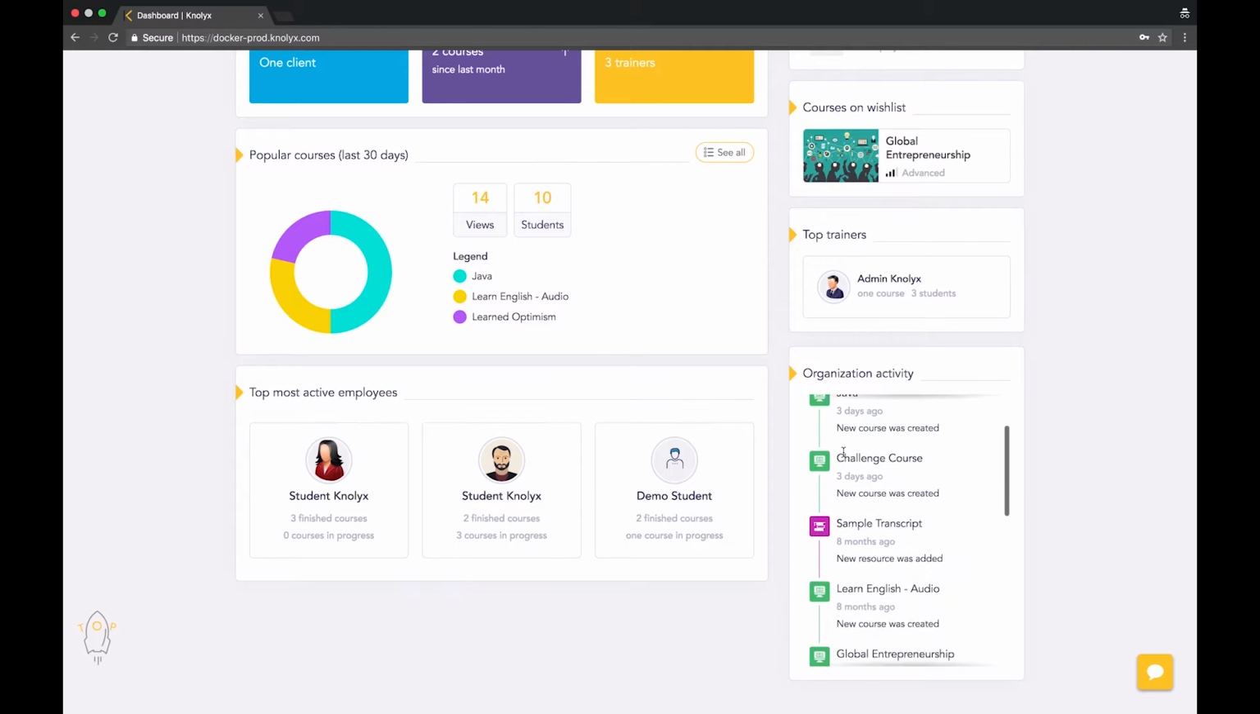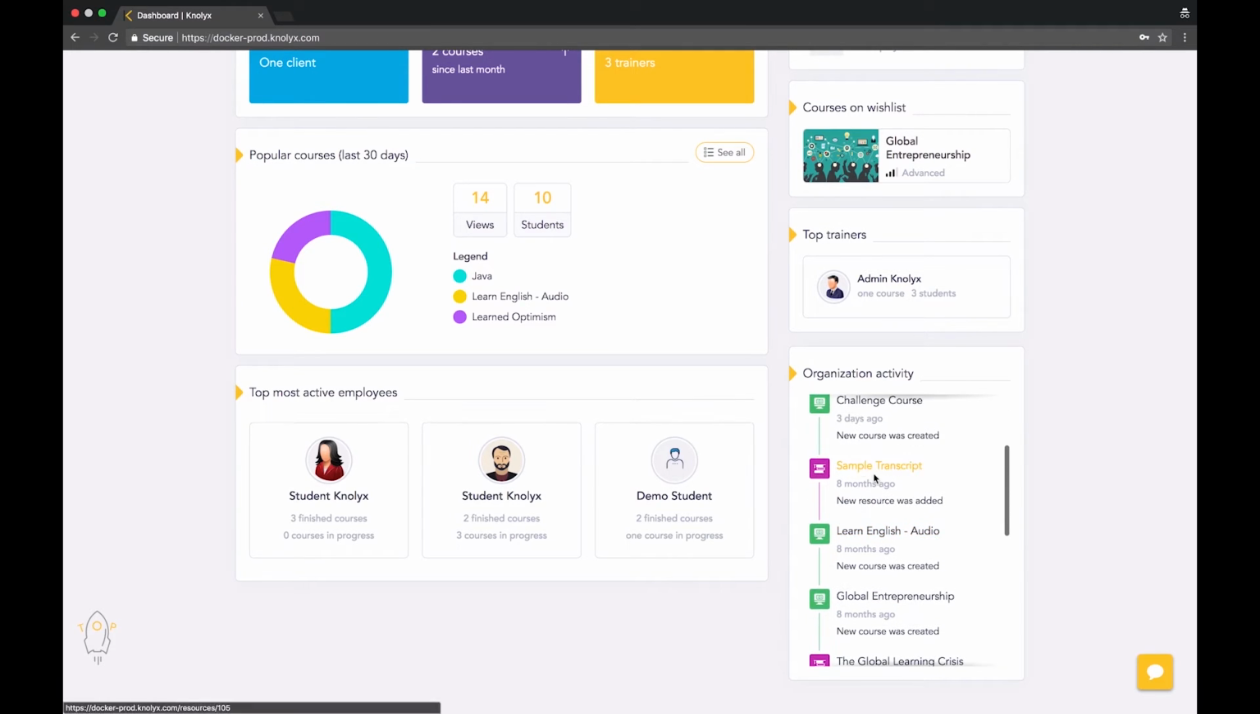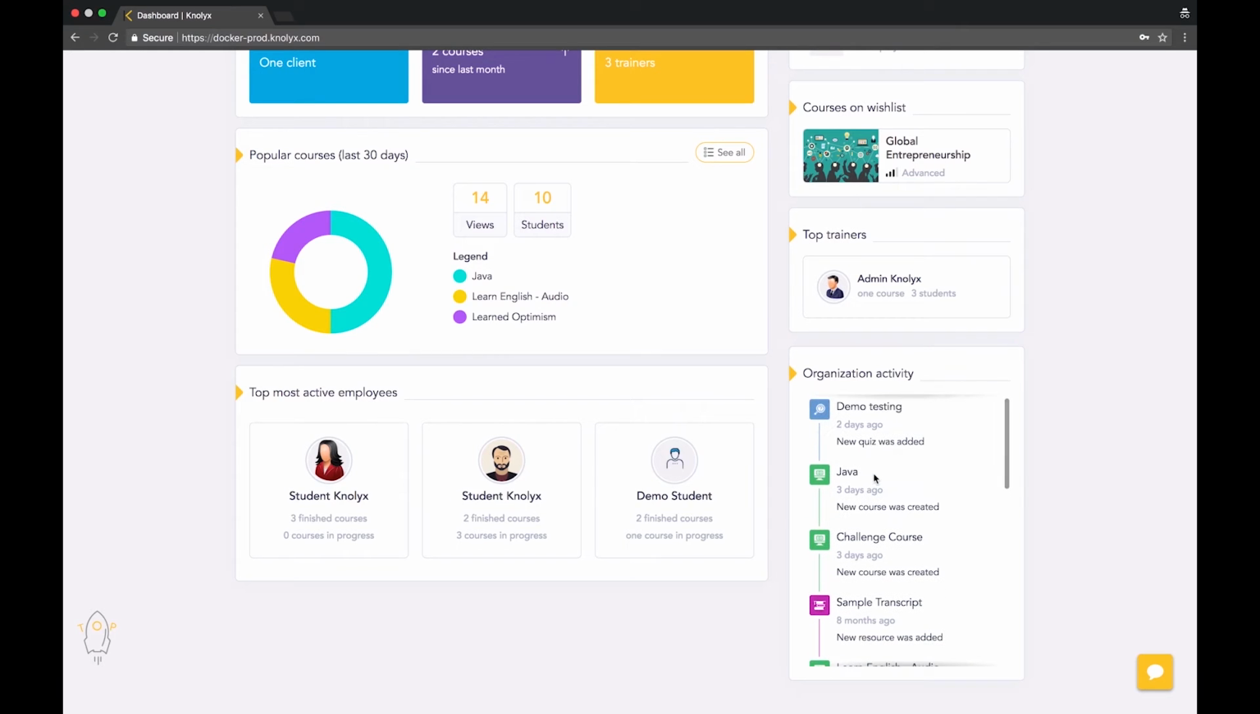In the Organization Activity section, you can see the courses and the resources that have been added in the last days by the client organization.